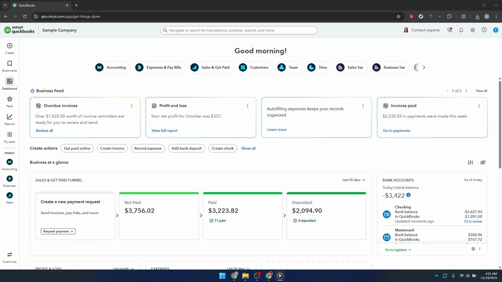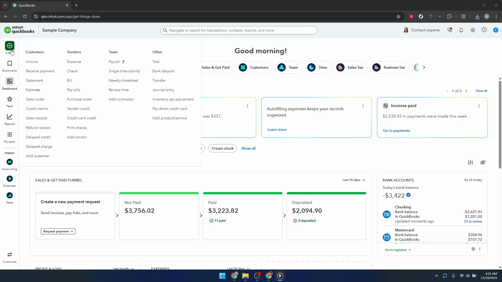Go ahead and sign in to your QuickBooks Online Advanced account, and once you're on the main dashboard, look toward the top left corner of the screen. You'll see a button labeled Plus New. Click that button. This opens a menu of different transaction types. Under the Customers column, choose Invoice. This will open a new invoice form where you'll enter all the details.